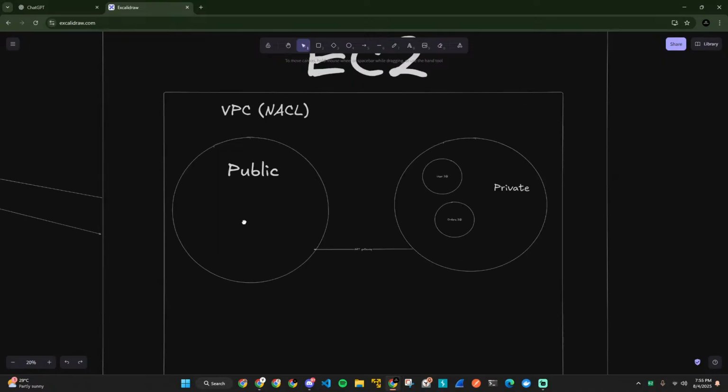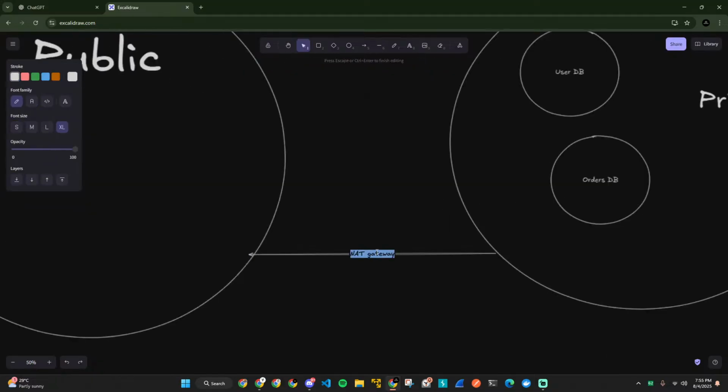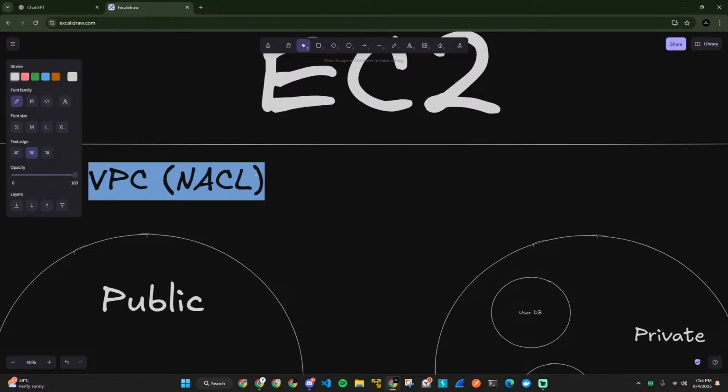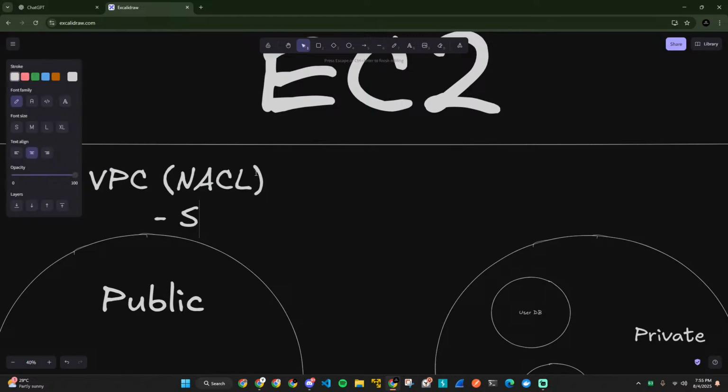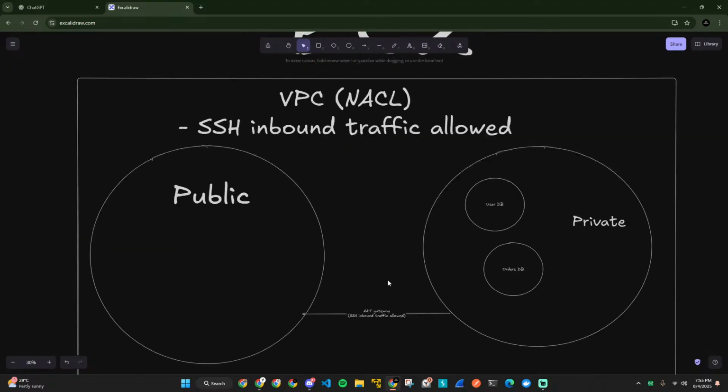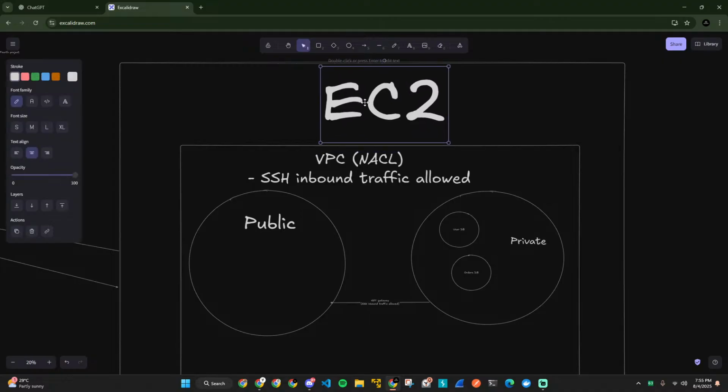So in this itself, we can have SSH inbound traffic allowed, as in you can use SSH to communicate. So it's SSH inbound traffic allowed. Cool. All right, so we have that, and we have everything in between.